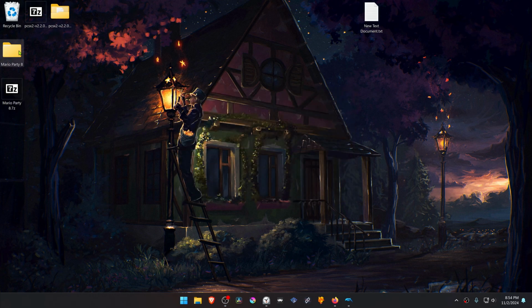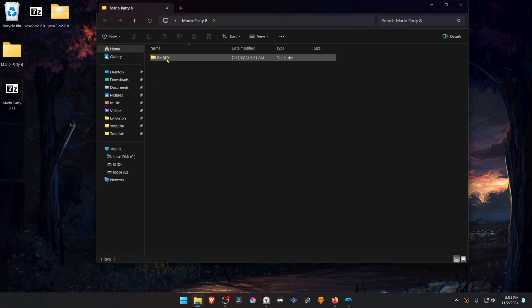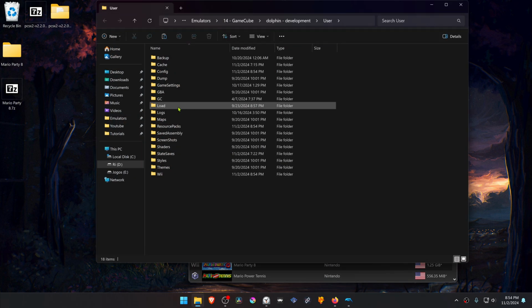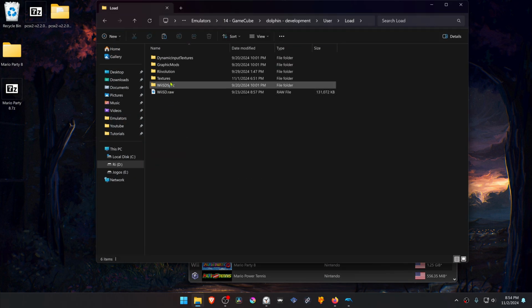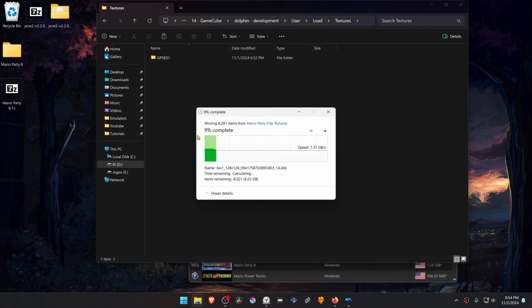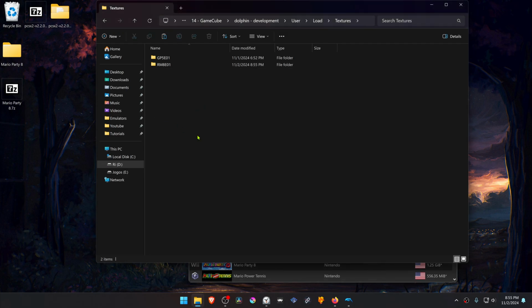Then go inside of this folder, copy or cut the folder with the game ID, then go to Dolphin, go to File, open User folder, then go inside of the Load folder, Textures, and place the file that we copied to here. The textures are now installed.